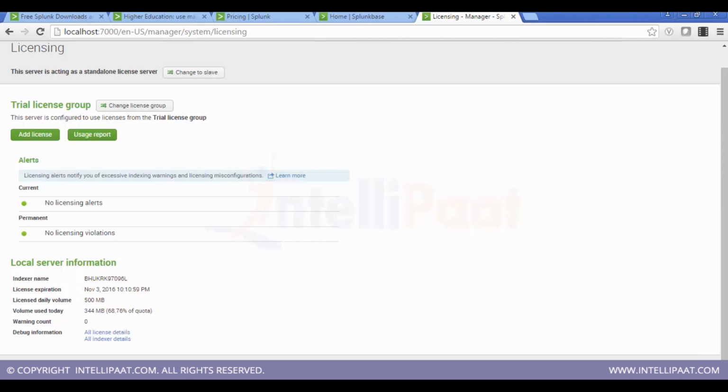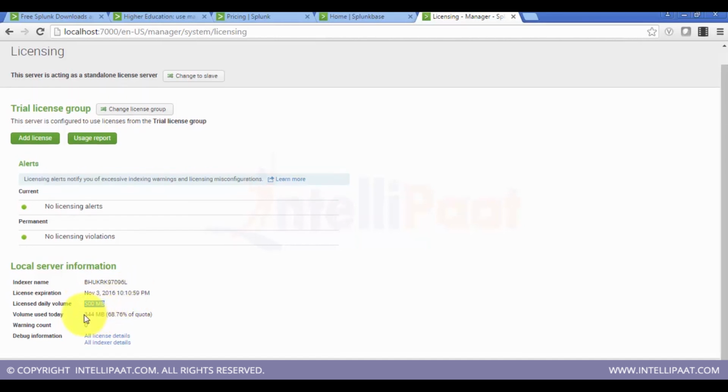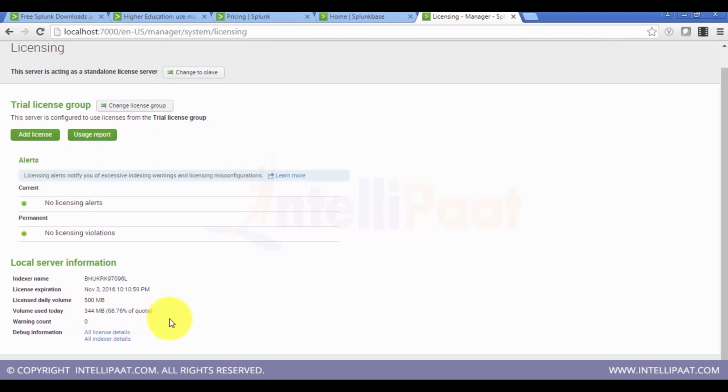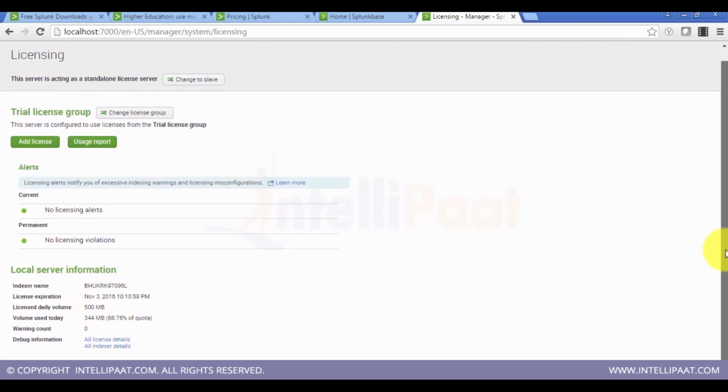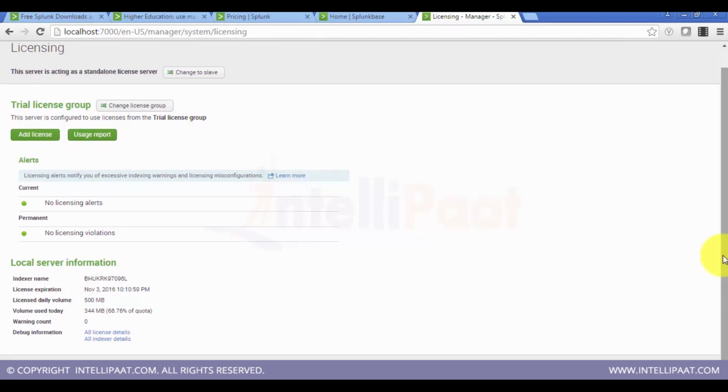As of now, you can see that the license expiration date is 3rd of November. So we started on 3rd of September, and oh no, it started on 4th of September, so it's basically taking 1 day minus 60 days. The license daily volume is 500 MB, and today we have already utilized 344 MB of it. So almost 70% is utilized. Beyond 500, if it goes through, some alerts will be triggered, and you might not be able to index for the day.